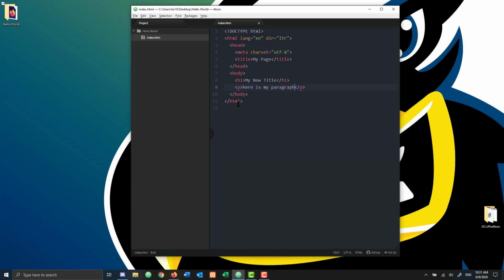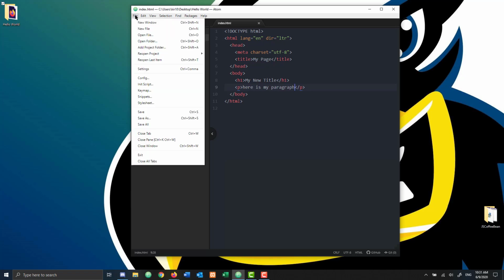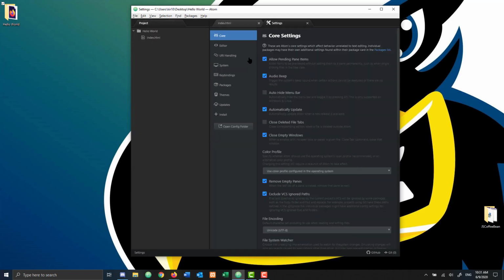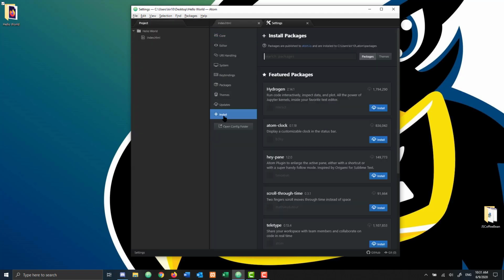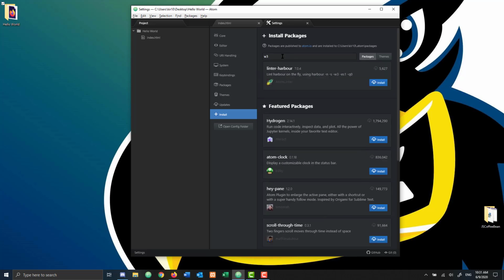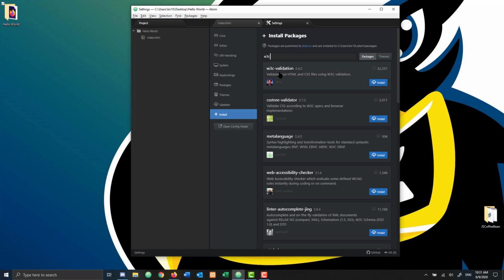Well, turns out in Atom, there is also an ability for us to install a package. So we're going to do File and Settings, and come down here to install. And if you do a search for W3C, there's this package called W3C Validation that will validate your HTML and CSS, which we're going to be doing this module, using W3C validators. So using the standards, the W3C standards, which is what we all adhere to as programmers of websites.